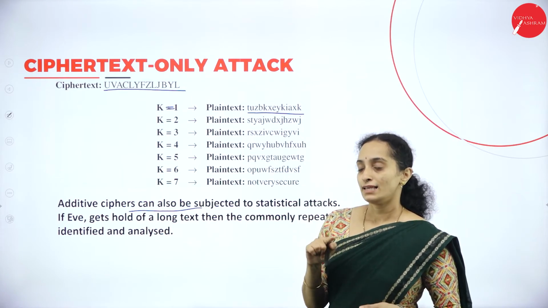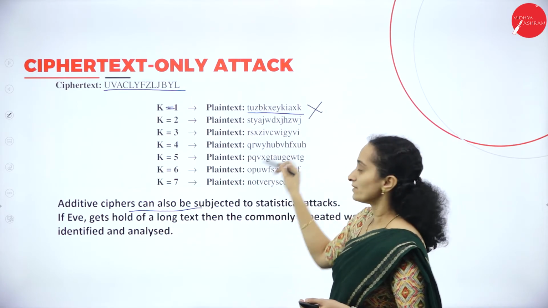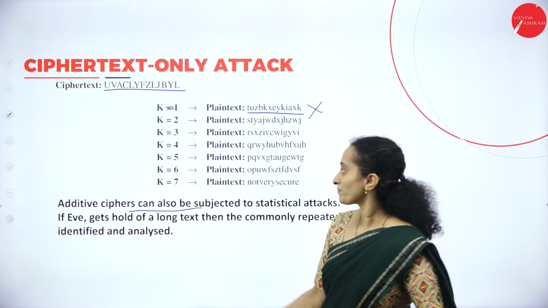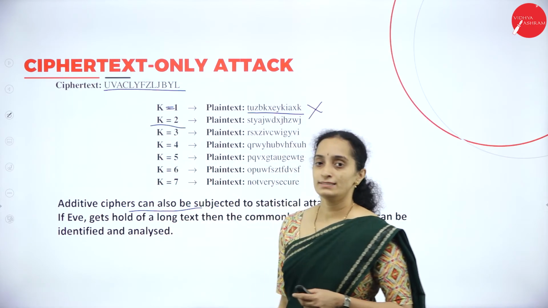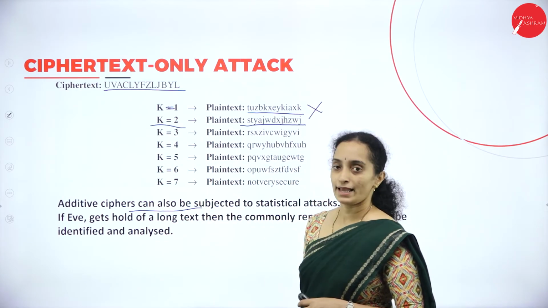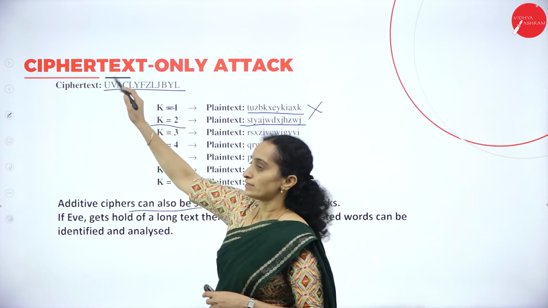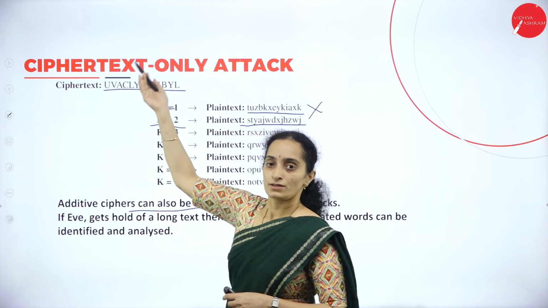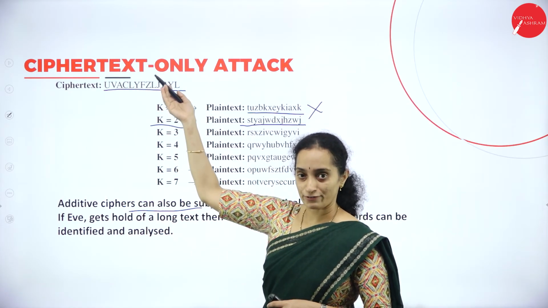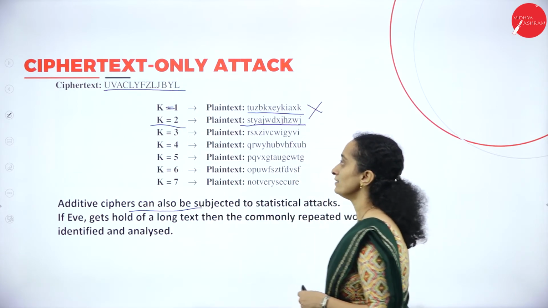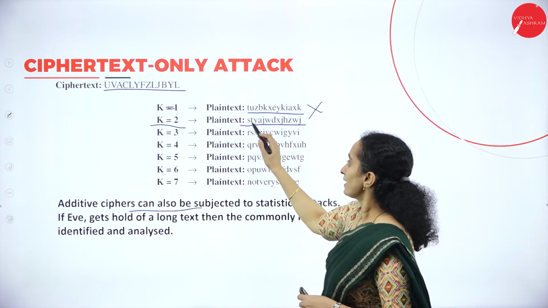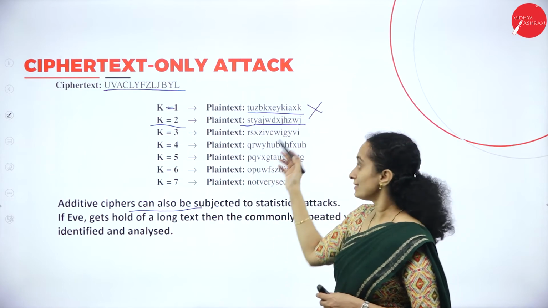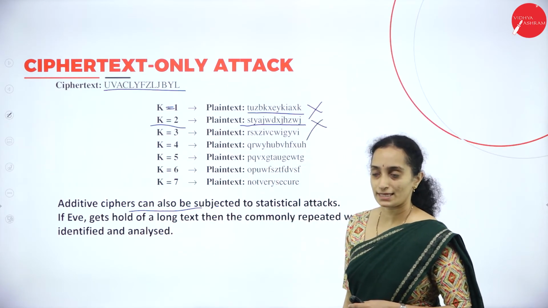That means Eve got to know that this is not the message. Again, she will apply key as 2. Again, she has shifted 2 alphabets backward. Then you will get STYAJ like this. Again, this is not a meaningful message.